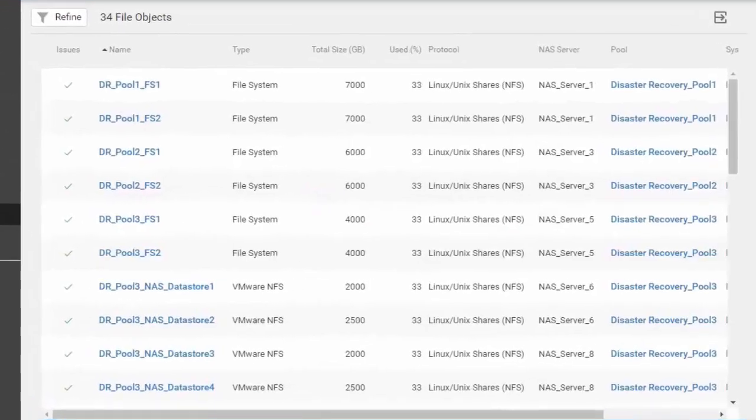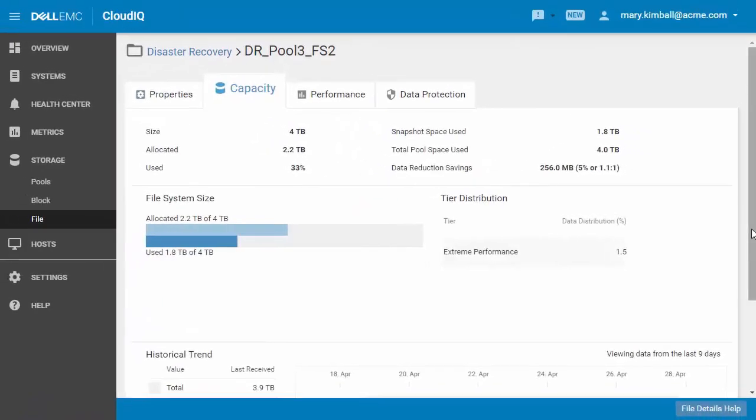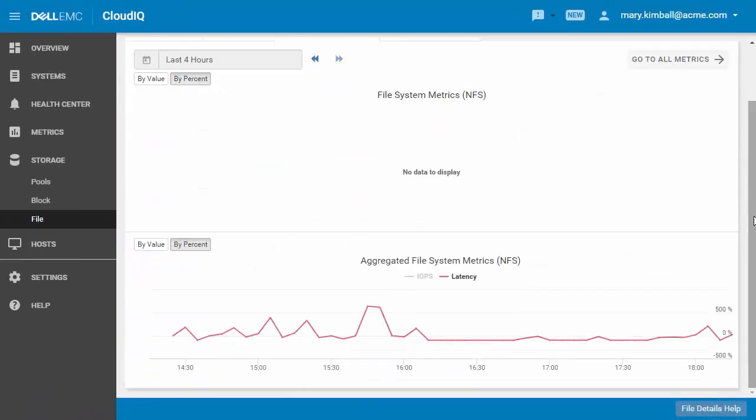On the File Objects page, we can see an overview of all of the provisioned file systems and NFS datastores on the monitored systems. Clicking on any of these storage objects will bring us to its Properties page, and we can see similar information as we saw on the LUNs page.